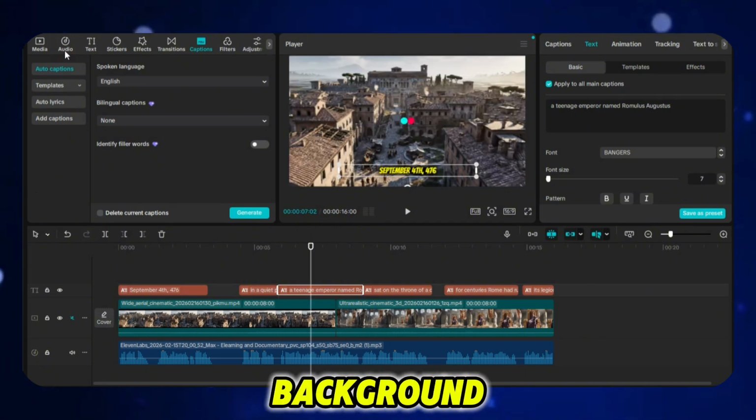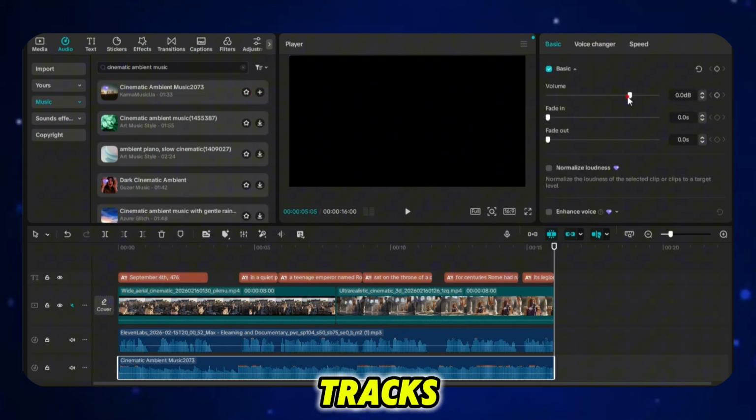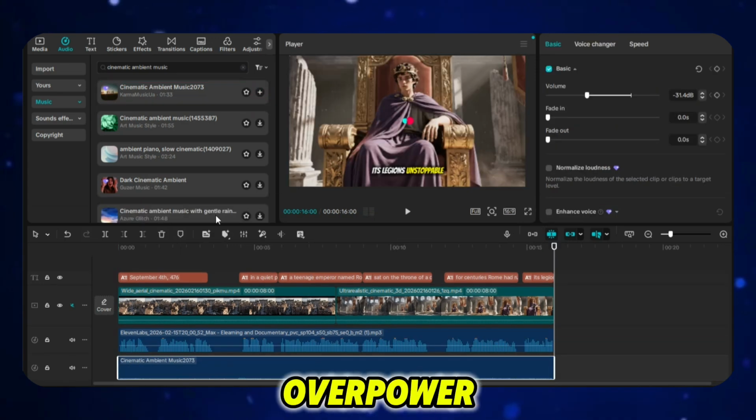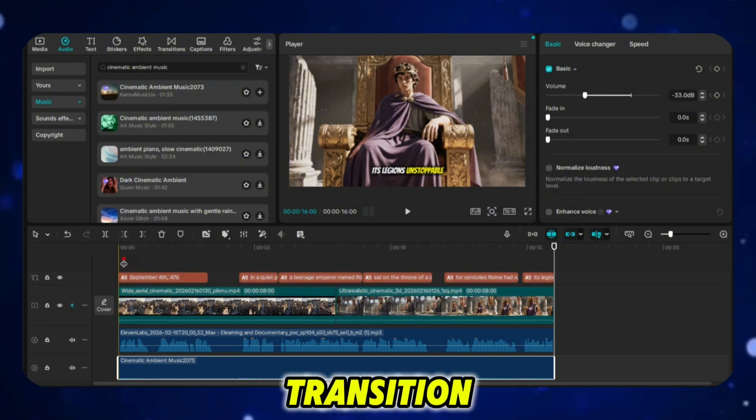If you want to add background music, go to the audio library in CapCut and search for cinematic or ambient tracks. Keep the music volume low so it doesn't overpower the narration. Add subtle fades at the beginning and end of the music track to make the transition smooth.